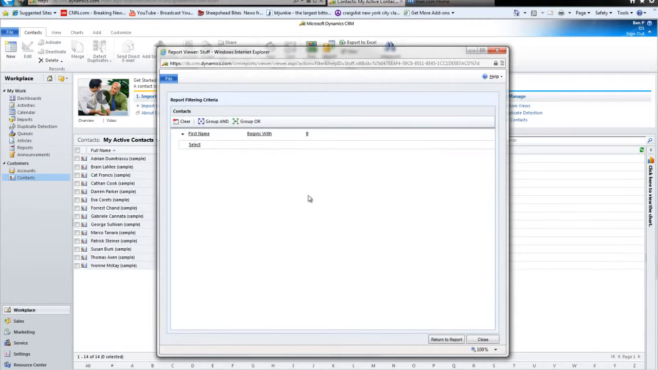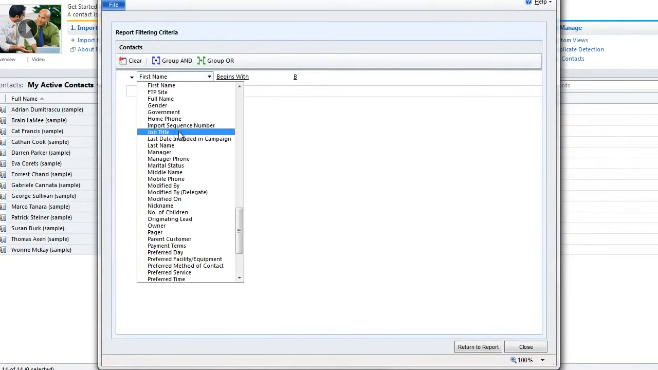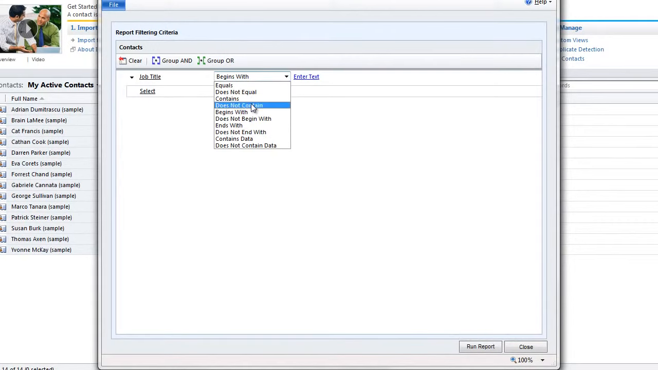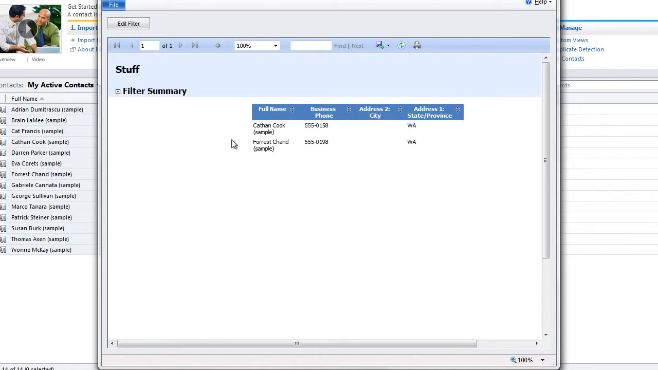Let me go to edit filter, and now I'm going to say instead of show me first name, show me people whose job title equals, rather, manager. So I should get the same person essentially, and if there are any other managers in that company, I'll be able to see them in this particular report. Now I know, oh, there's 2 managers here. We have Keithan Cook and Forrest Chand.